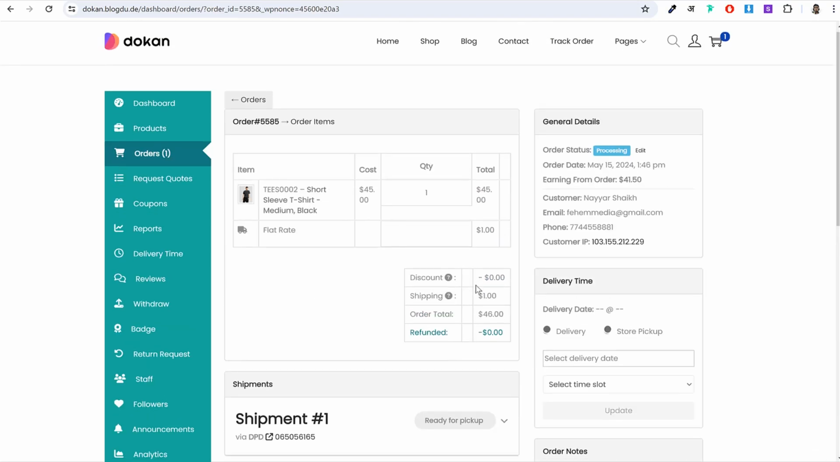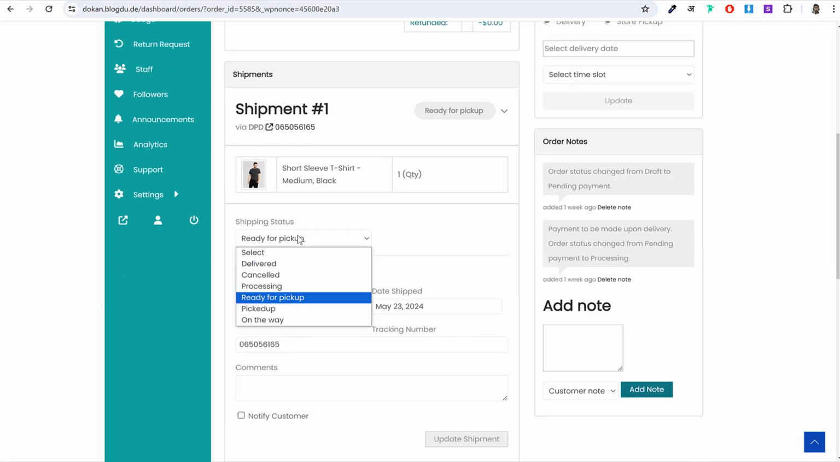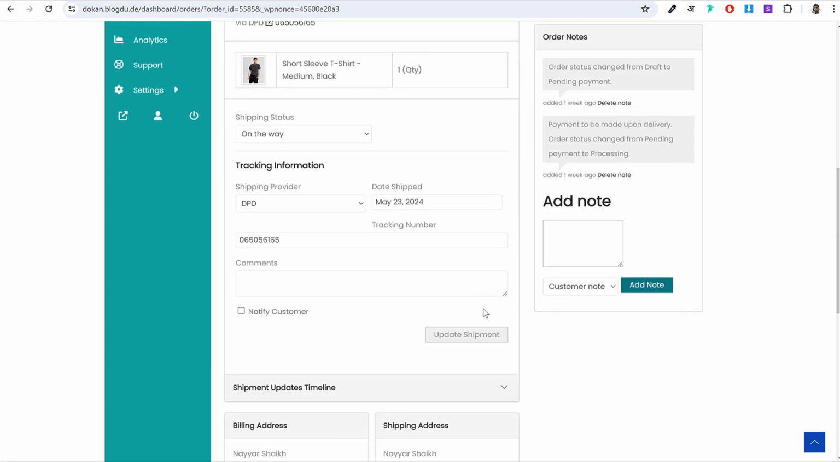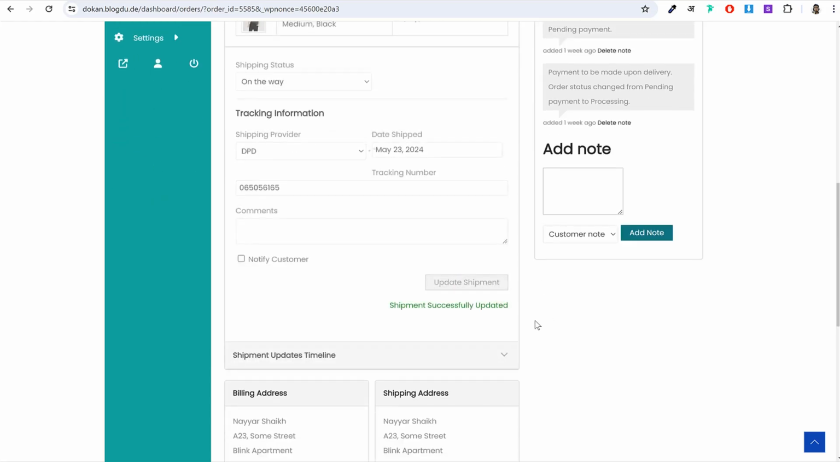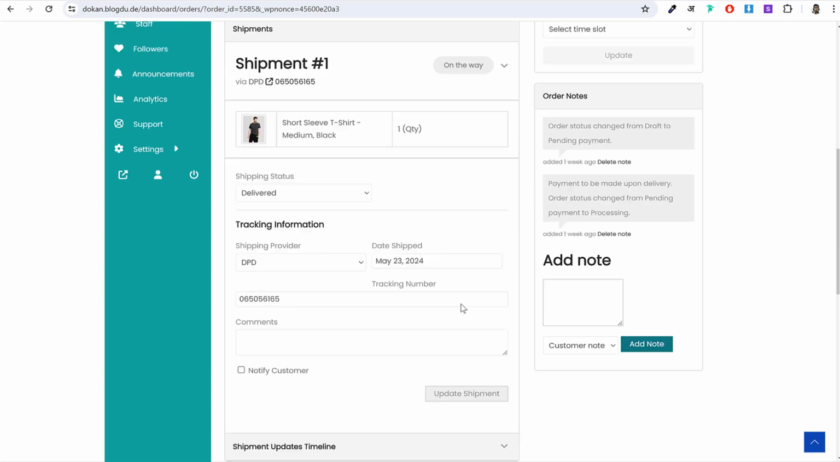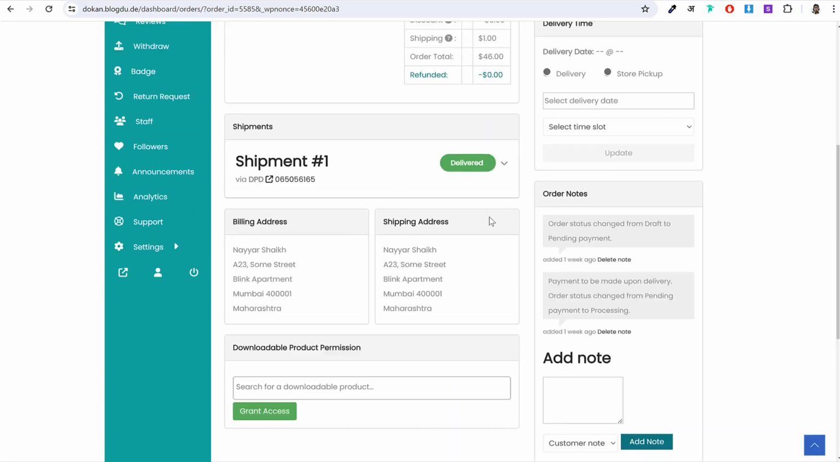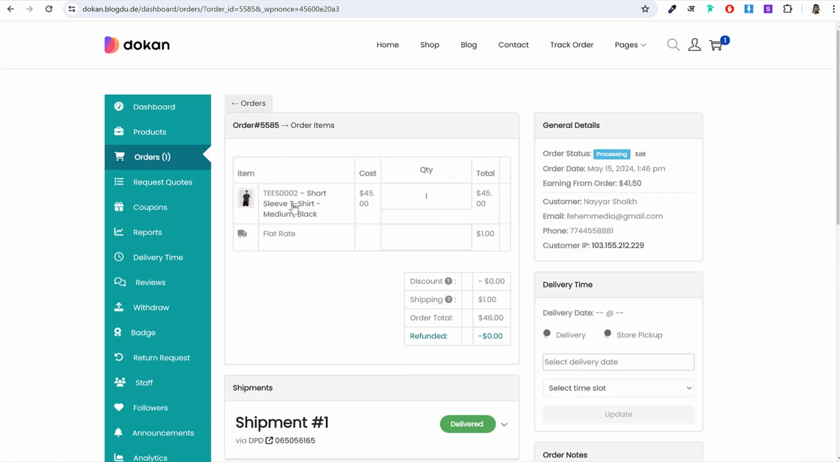So maybe this was ready for pickup, and when you have shipped this product, when you have given this product to the shipping provider, then after that, you can change this thing to on the way. Okay. And after that, you can update shipping. And finally, when this product has reached the customer, you can change the status of this order to delivered and click on update shipping. So your sellers have all these options. They can change the shipping status. And your customers, whenever they see the order tracking details, they can see all these details.